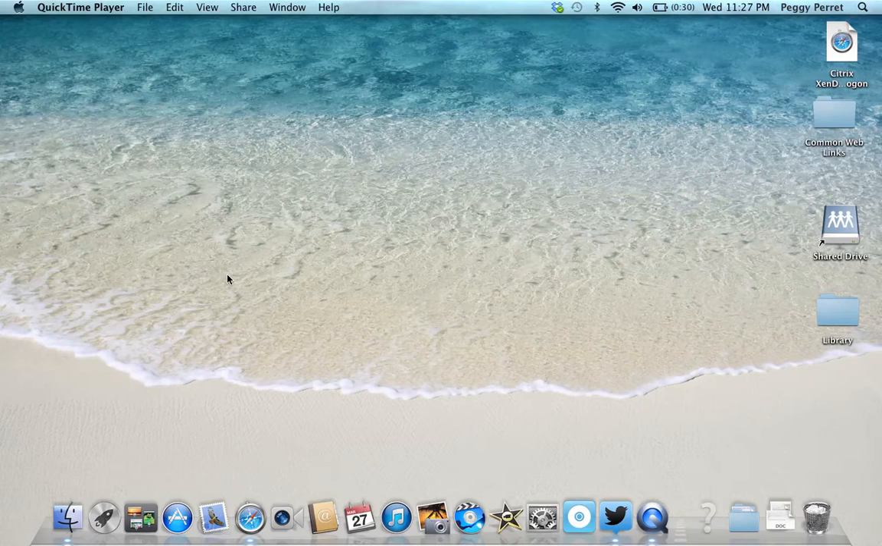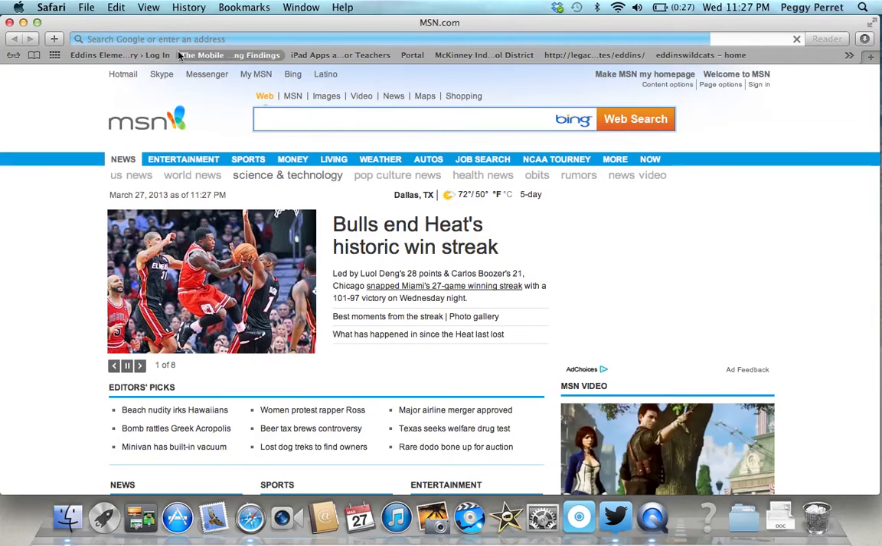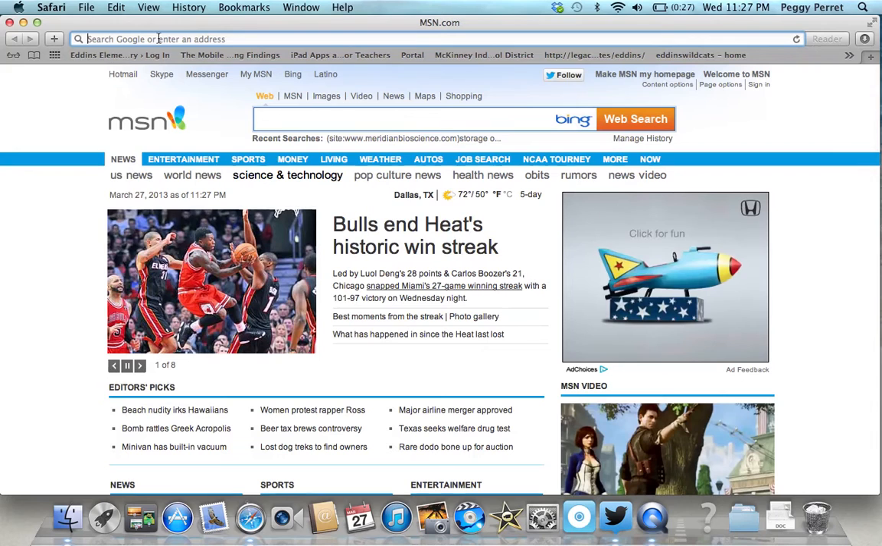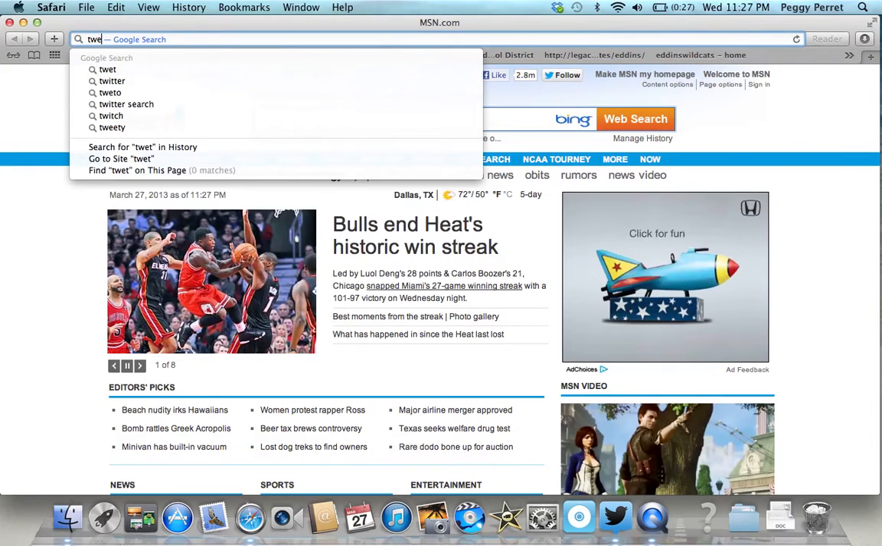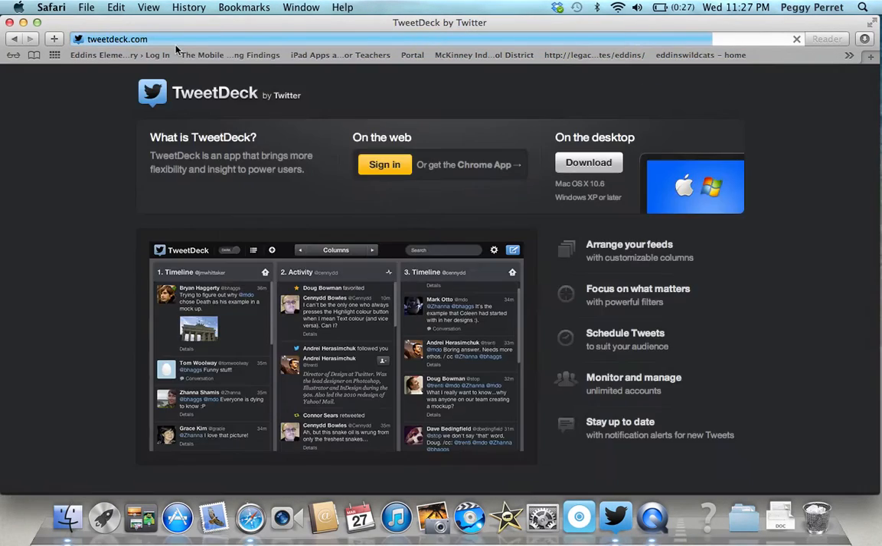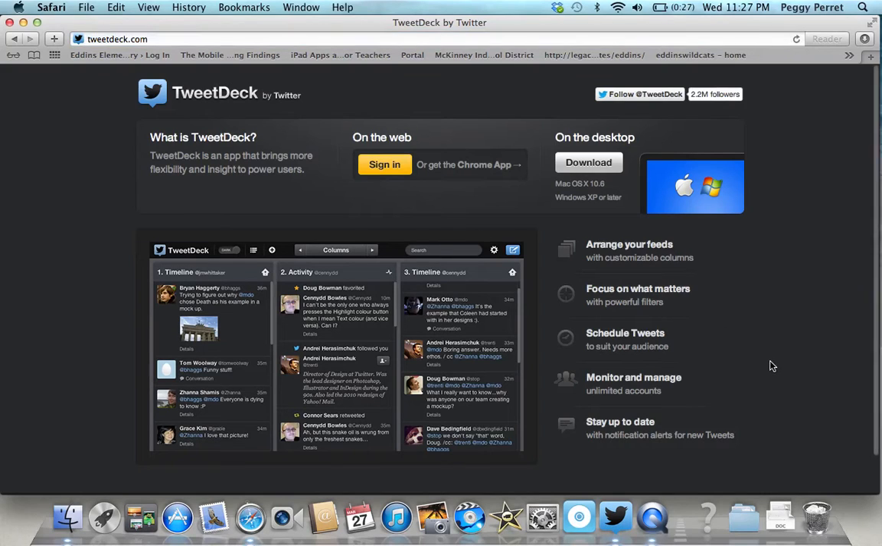TweetDeck is currently available as a desktop app, a web app, or a Chrome app, and it can be downloaded at TweetDeck.com. So let me show you what that actually looks like if we go out to the internet here and type in TweetDeck.com. This is what your page is going to look like. So if you have a Mac, you can obviously download here. Or if you're on a PC and you want to get the Chrome app, you can do that right there.